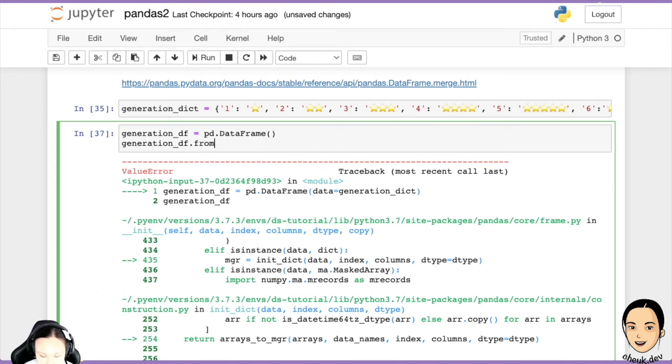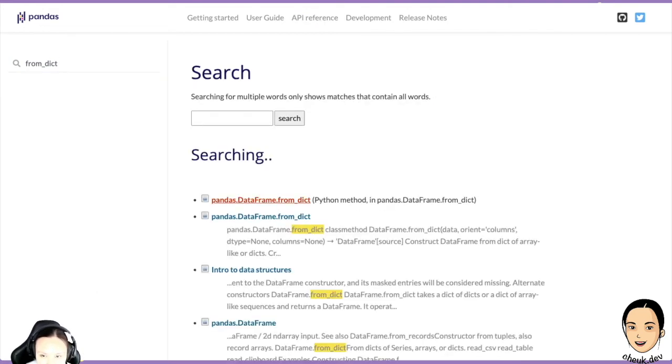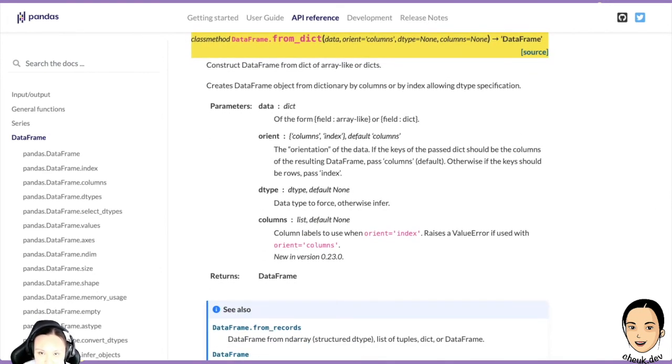This is like when you spend a lot of time with pandas, then you know what's available at your disposal. Because from dictionary, I have more control over how they read in the data this way. Yeah, I have orient, so column index. I think it should be index data. Yeah, the key should be the row, so it should be index. So that's why. So orient equals to index.